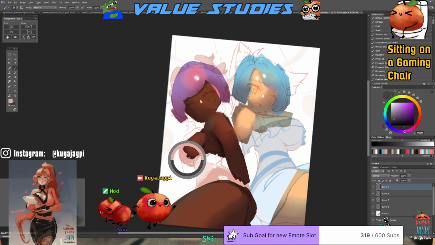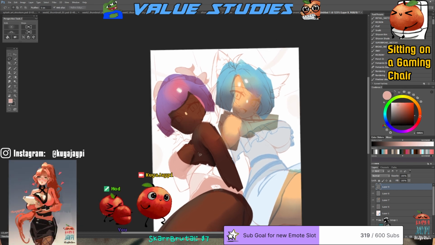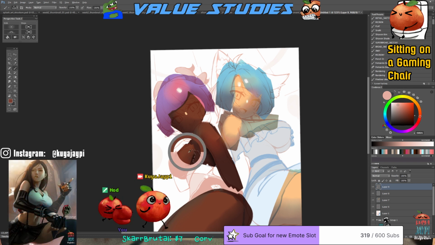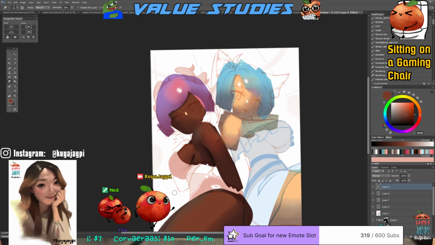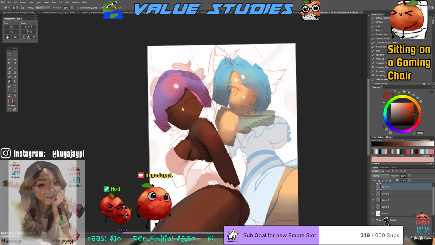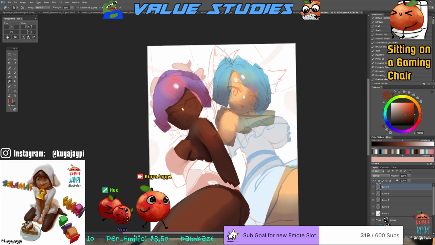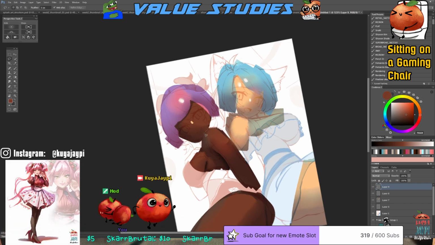You can still have highlights in the shadows. You see how easy rendering is? So I think it's just easier to maintain if you put highlights on top. So simple.